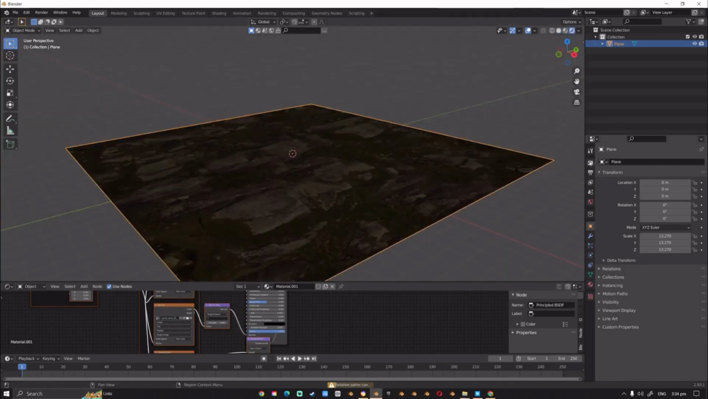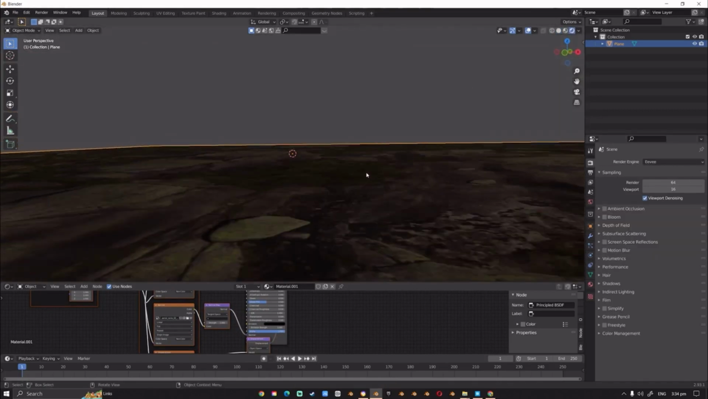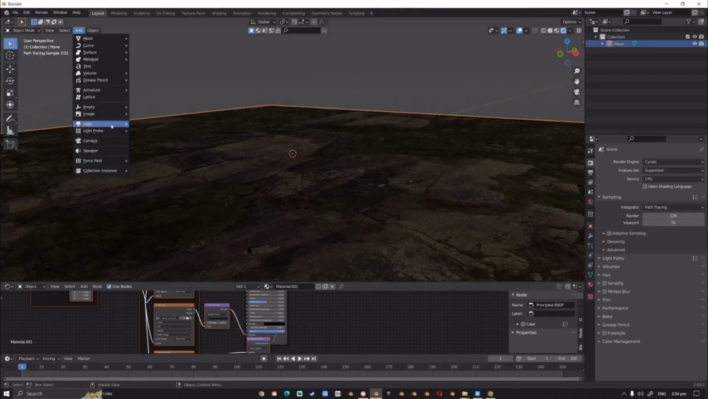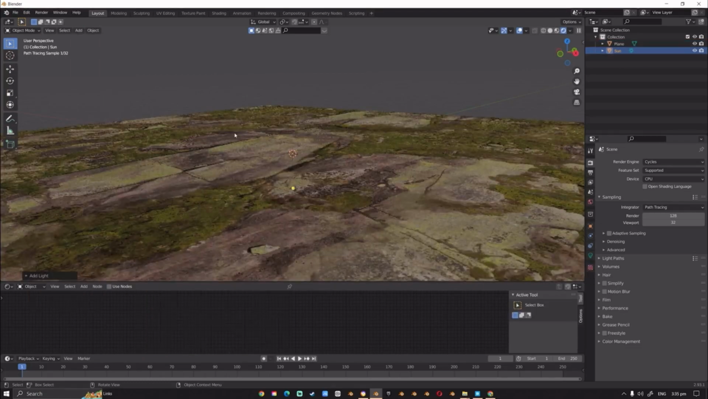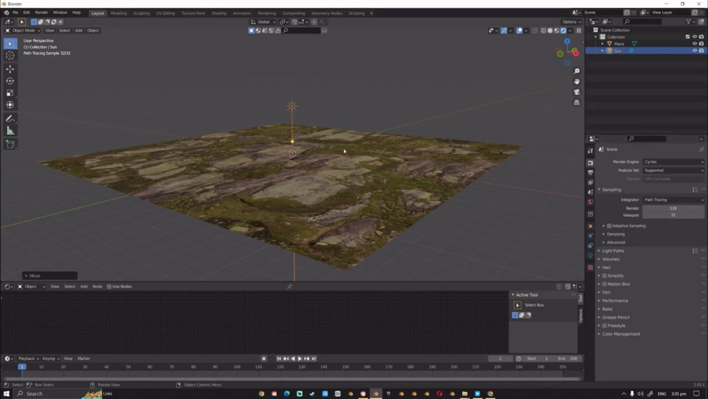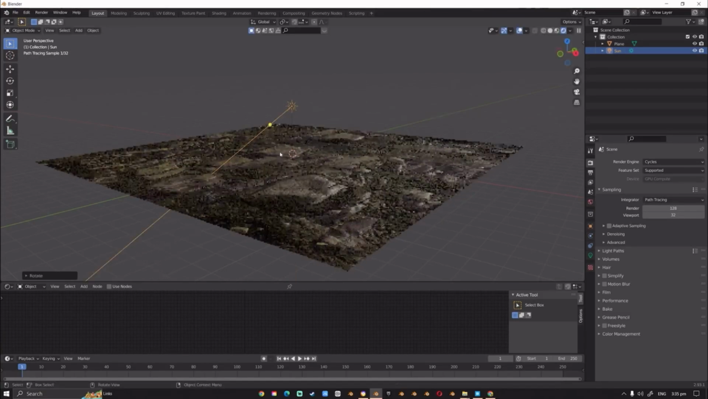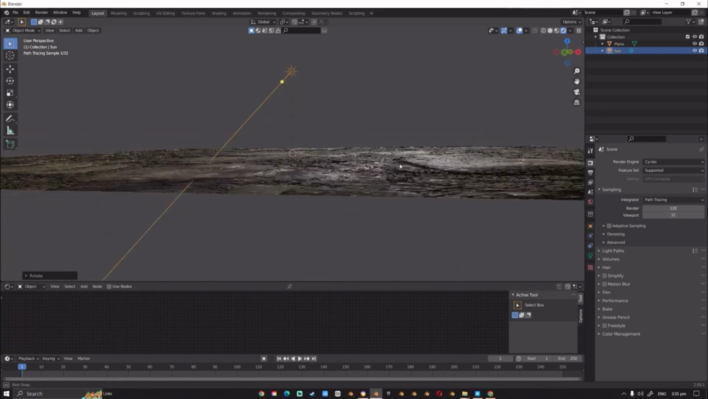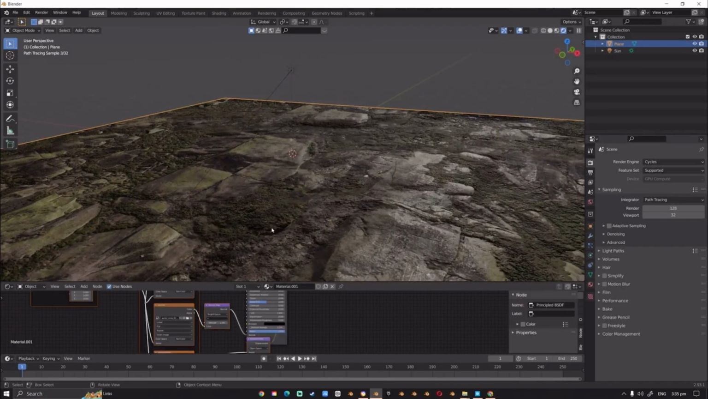Now we won't be able to see the bump and displacement on eevee, so let's go to cycles. Let's add a sun in there so that we can see it clearly. Let's move the sun up, and then let's use our GPU, rotate it to the x-axis so that we can see the shadow in there. Now you can see, we can kind of see the bump and displacement in here.